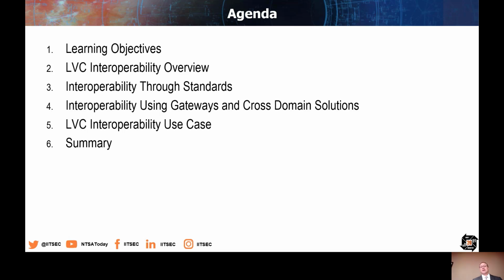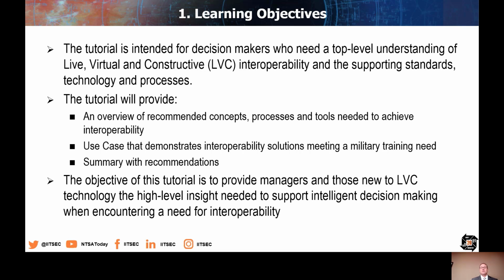Then we're going to wrap it up with an LVC interoperability use case. We feel that having a use case is really a good way for us to describe how you can use LVC, some of the processes, some of the tools in an actual use case. And then we're going to summarize the information we provided in the tutorial so that it can be used in the future. So first, let's talk about learning objectives.